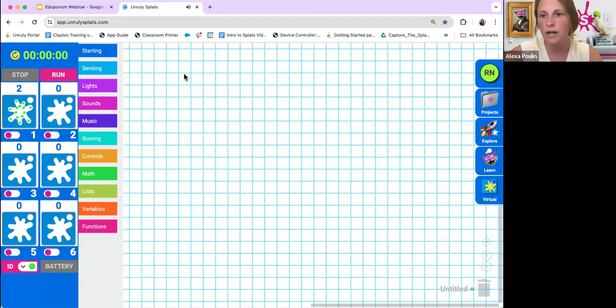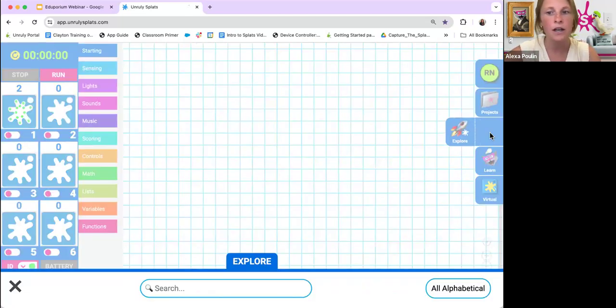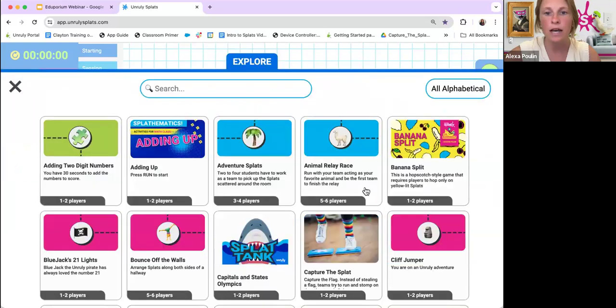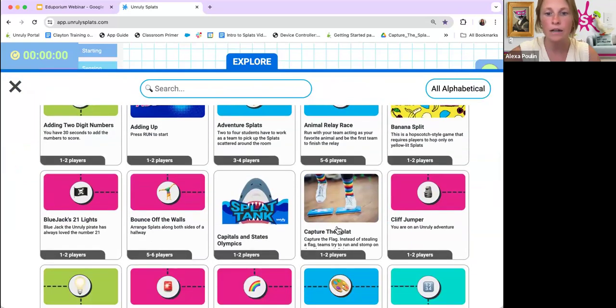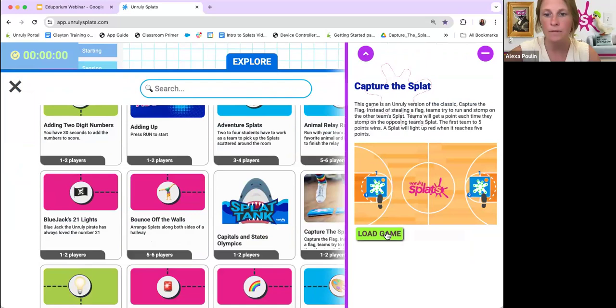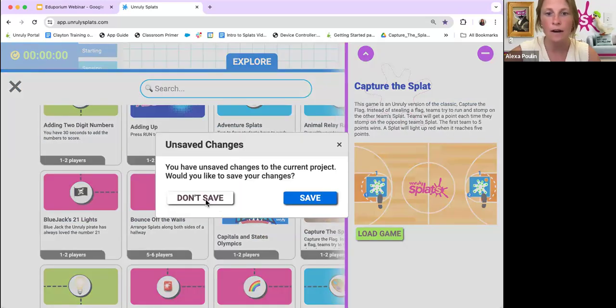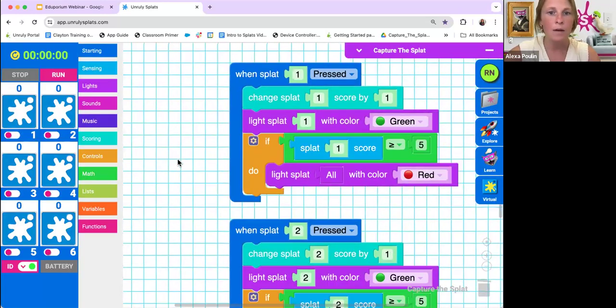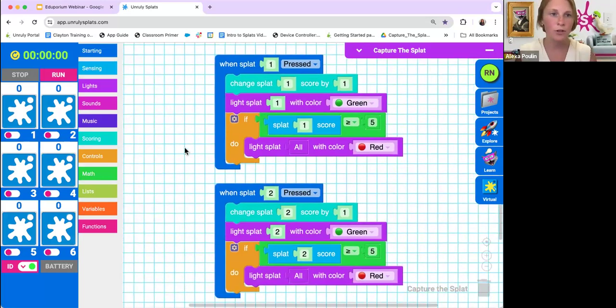Like I said, we typically don't have students starting from that blank coding screen. So over here, we have a pre-built library of over 80 physically active games that get students up and out of their seats and moving. So after the students play this capture the splat game, it's like capture the flag, just using splats instead, they can move on to actually modifying the game.